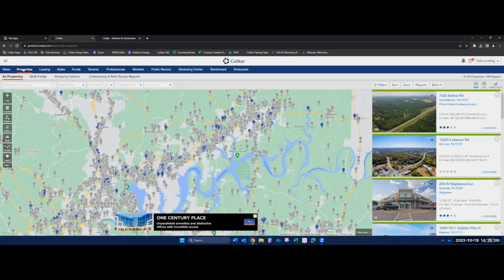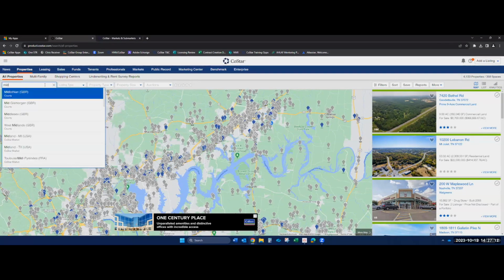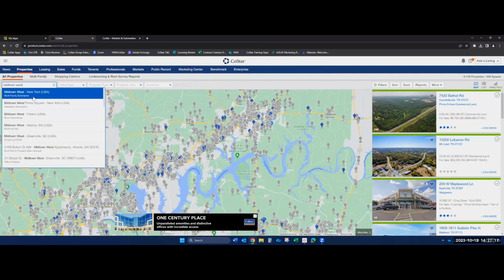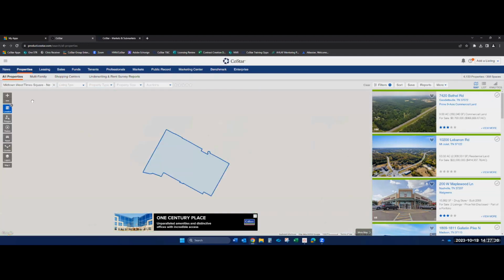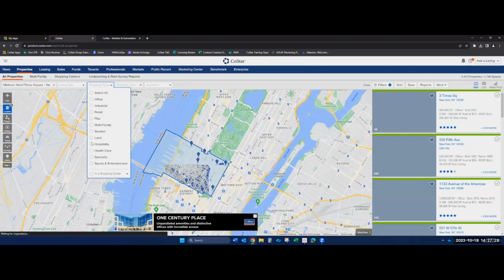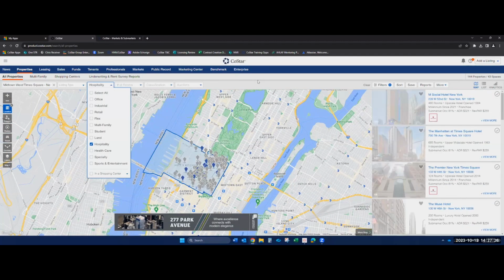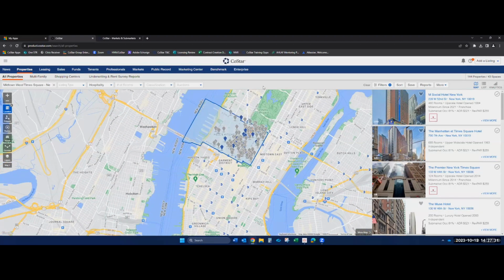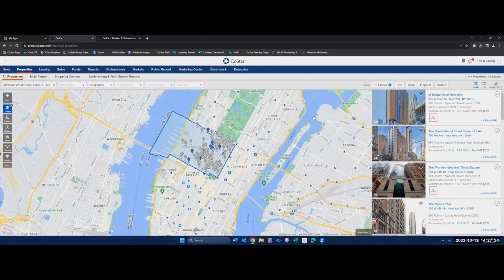So when we dive into properties, it's going to be a very different view. Each one of these flags indicates an asset or a building. I can filter by property type. So again, we're going to focus on hospitality. Let's go ahead and get us into the Midtown West, Times Square area. And let's click on our hospitality property type. So each one of these flags, again, represents now a hospitality property or an asset.